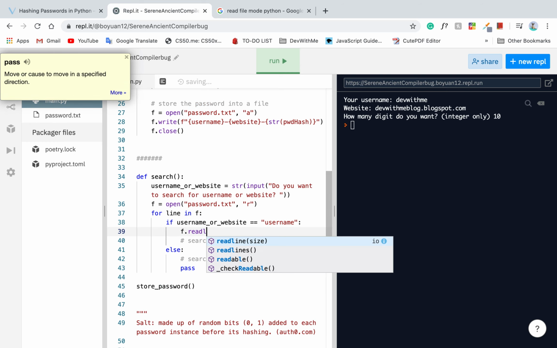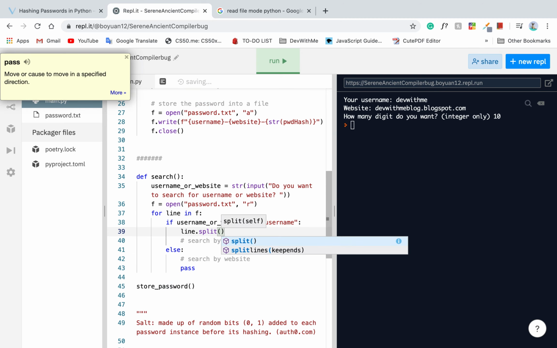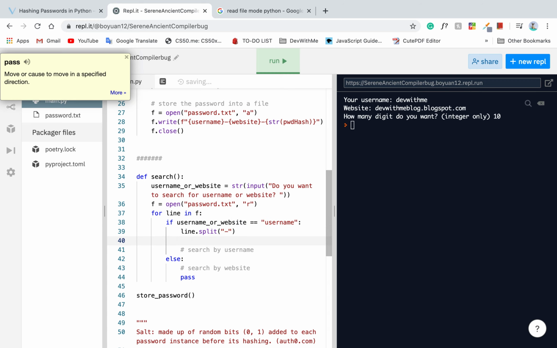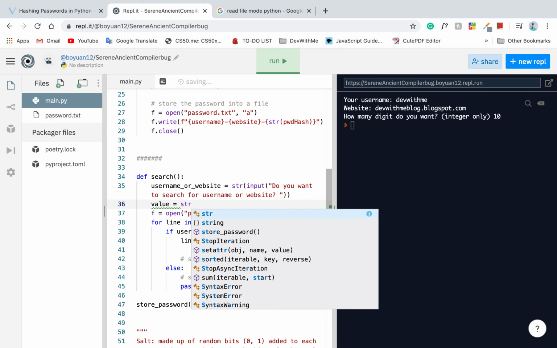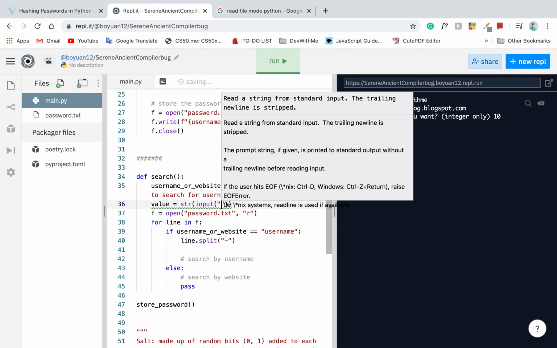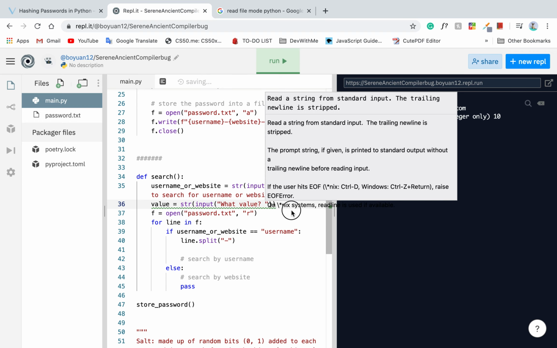We're gonna say f.read. So now line includes everything. So we can say line.split because it's a string. It's going to split on dash, this symbol, and then try to split into an array with 3 elements. First is username, then website, then the actual password hash. So we can say value equals string input. This is going to ask what value do you want to search for.